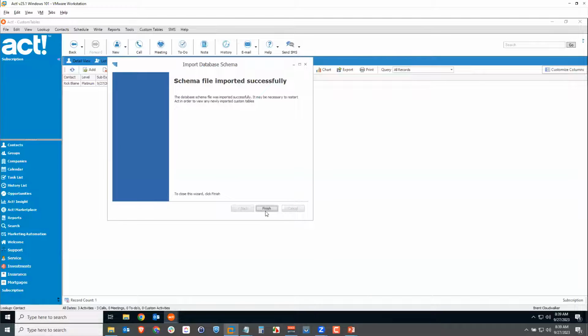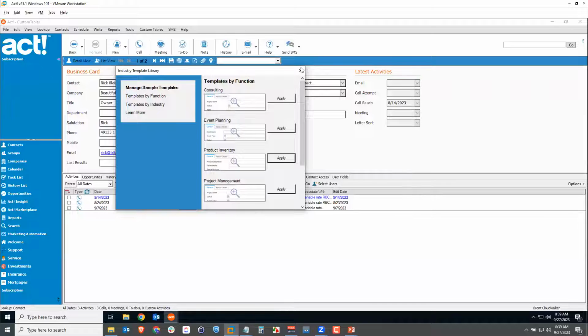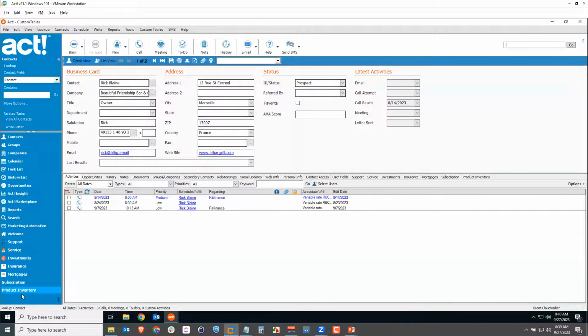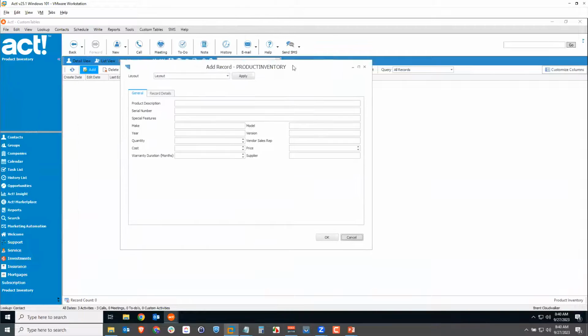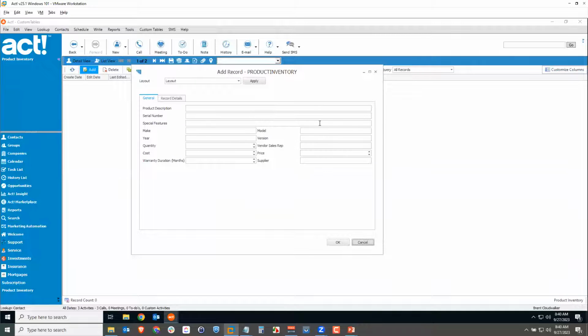And when I do that, what we should see happen is on the left, we should see that a new table has been created called product inventory. So let me click on that. And of course, there's no records here because I haven't added any records yet. But if I click add, you'll see that that layout that we previewed is here.